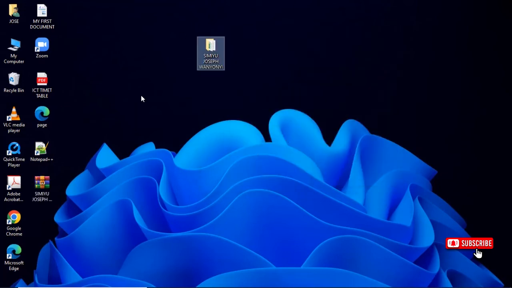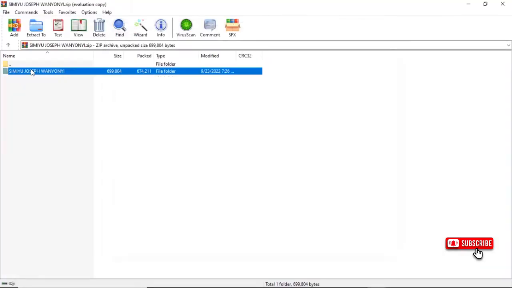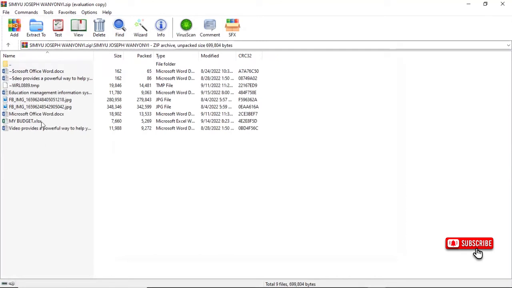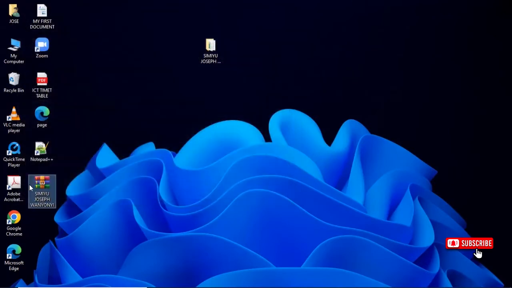So when you click OK, it will create another folder here, what you call a zipped folder. It is here. When you open it, you can see it has our files here. It has the folder name and the file. So our files are now safe. We have zipped our files.